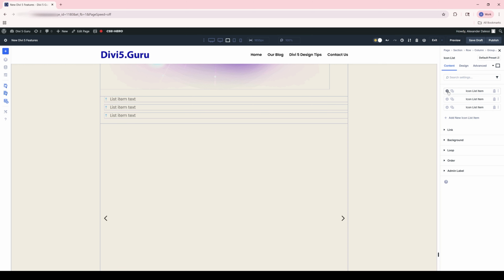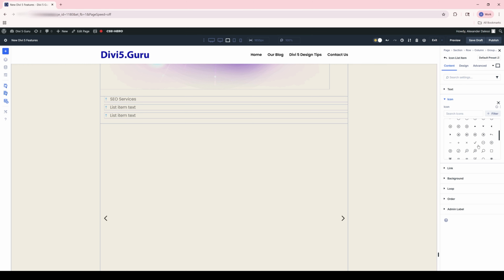So this is the icon list module, which was also recently released or made available with the latest update to the Divi 5 alpha version. So I'm just going to type in some text here, SEO services. The next one will be website design services, and the last one will be video production. And then I'm going to change the icon for each of the three. So each one has a different icon.